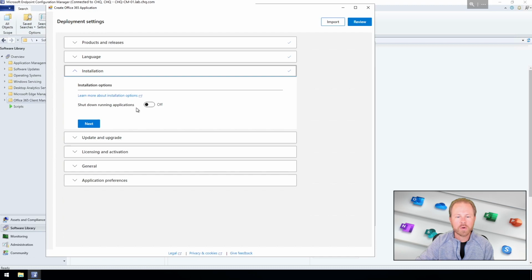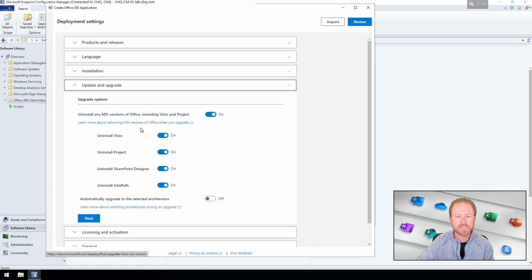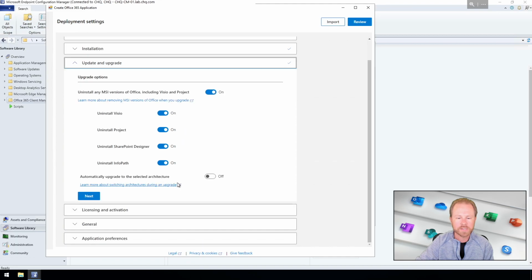Do I want to shut down running applications? No, I do not want this to be disruptive to the user. I'm going to go ahead and click Next to the updates and upgrade. Yes, I want to leave all of these toggled on. If there are any previous versions or MSI products installed, it will automatically uninstall them.